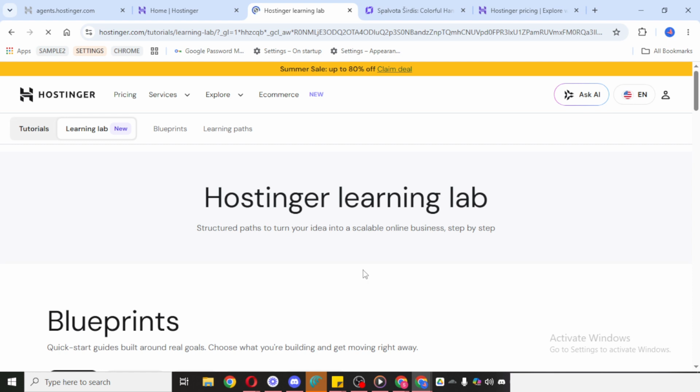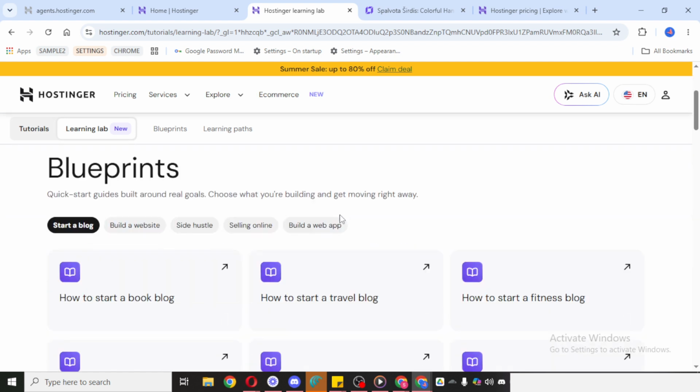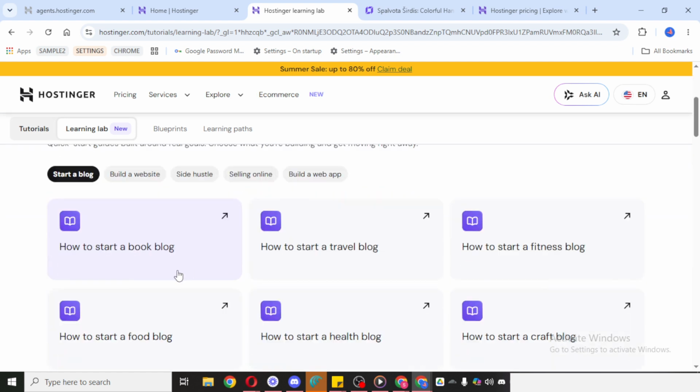After the Learning Lab opens, feel free to explore it. Take your time browsing through the available content and see which topics are most useful for you. Depending on what Hostinger is currently offering, you may find tutorials, educational resources, or guided materials designed to help you get more comfortable using the platform. Exploring this area can be especially helpful if you're still learning the basics or if you want to discover features you haven't used before. And that's it.